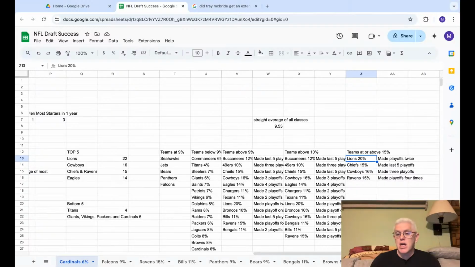So if you ask me, the great teams for the last 5 years in the draft are the Lions, the Chiefs, the Cowboys, believe it or not, and the Ravens. Those teams in the last 5 years have averaged above 15. They've scored 15 or better, and that is almost double what the rest of the league does.